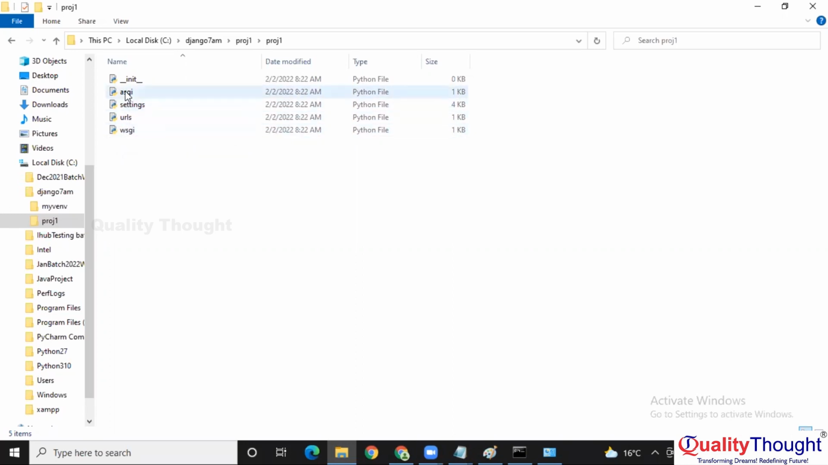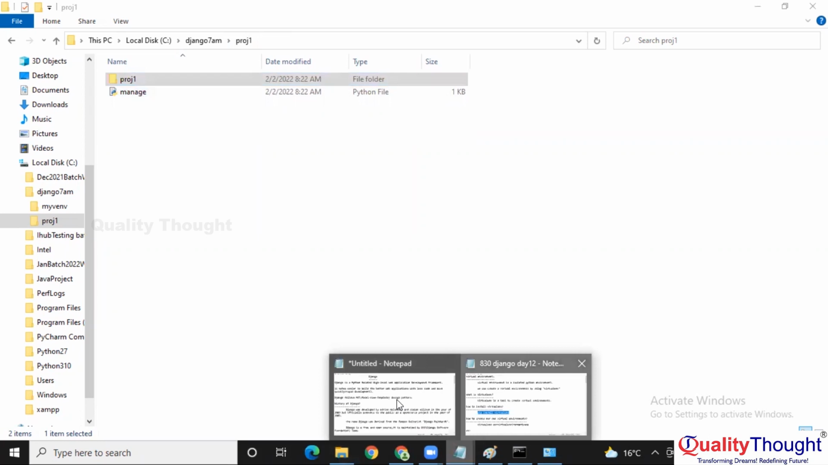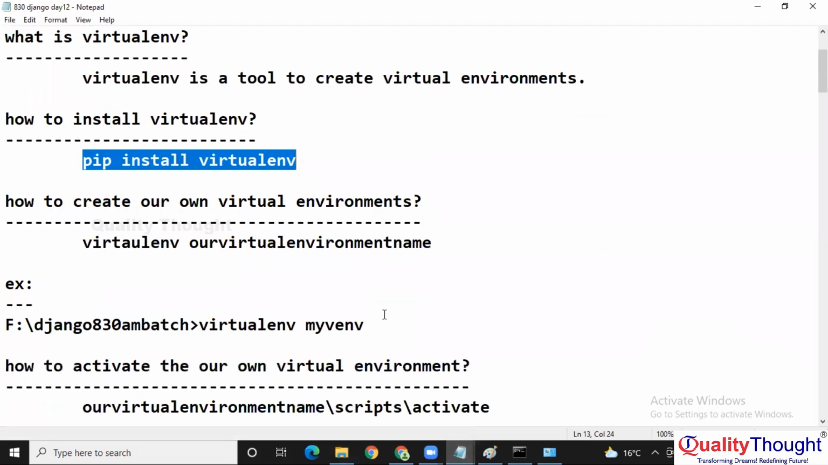Next, two files are available, ASGI and WSGI: Web Server Gateway Interface and Asynchronous Server Gateway Interface. WSGI provides synchronous communication between our web application and web server. ASGI provides asynchronous communication between web server and web application. And finally, manage.py. This is a command line utility. It provides some commands to communicate with the project. Now observe very clearly. Okay, I am providing documentation, everything very clearly.